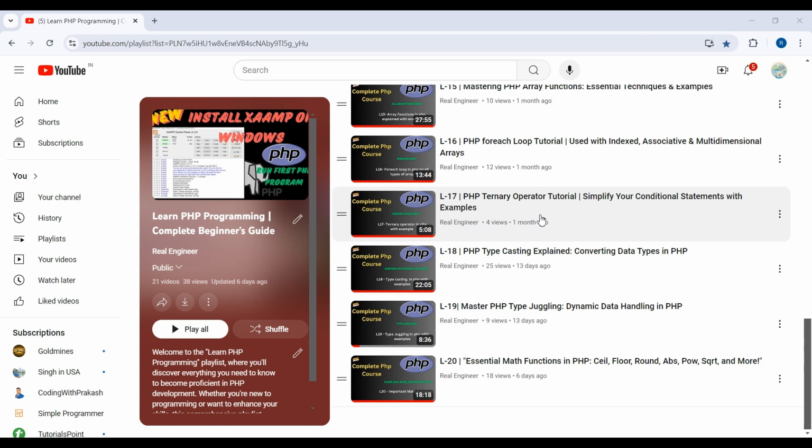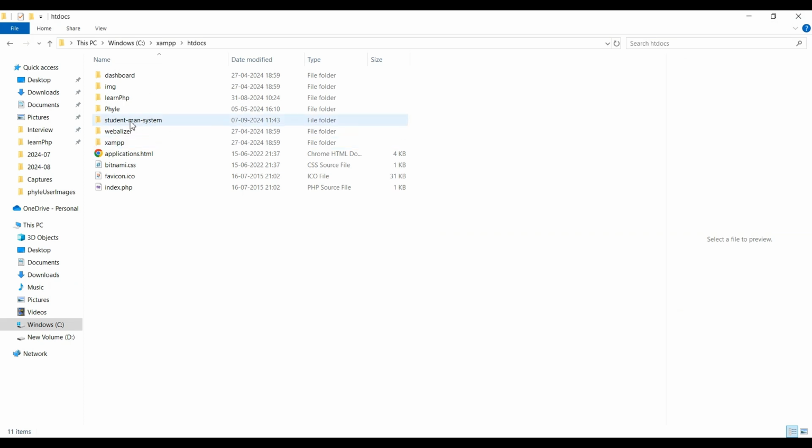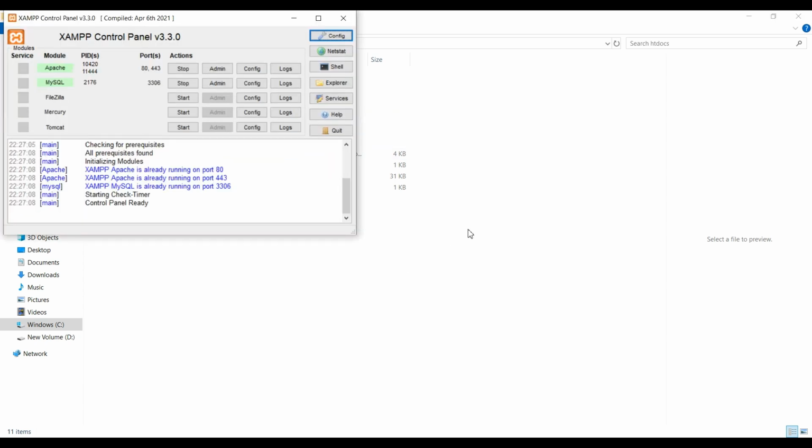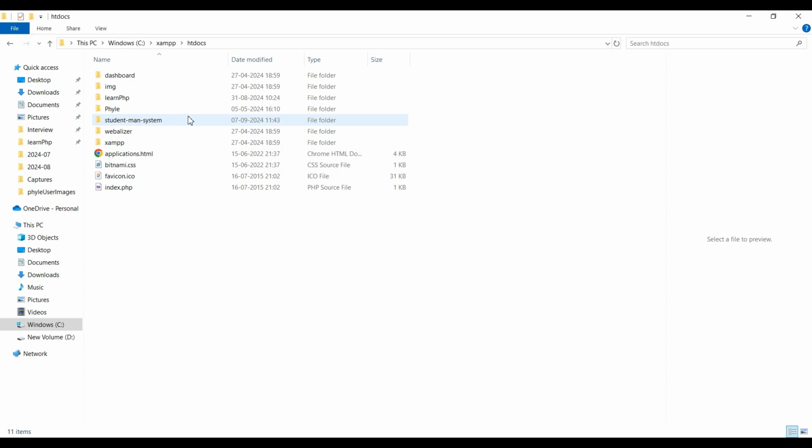Our main focus is on PHP. So we will use a simple HTML form as of now, and when the user submits this form, we will display his data using PHP. So let me start. I have created a new folder for this lecture, that is student-management-system, and make sure your XAMPP is also running. So let me open this folder using VS Code.